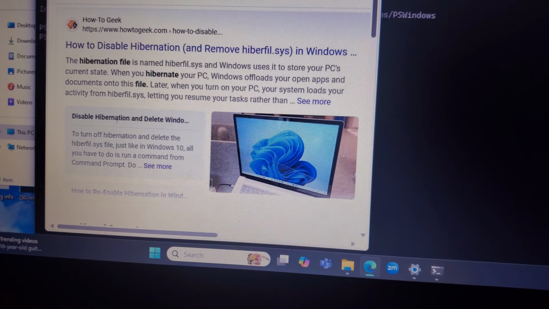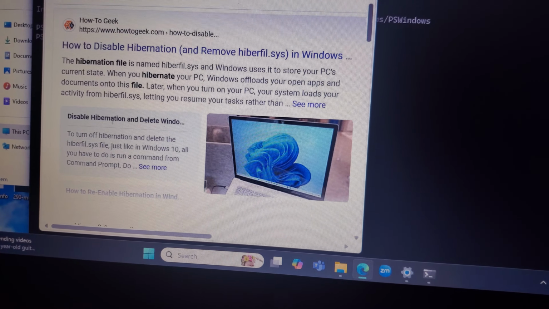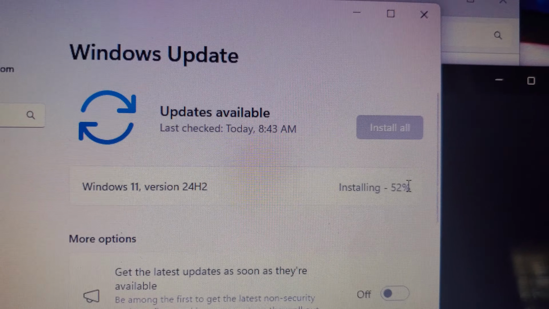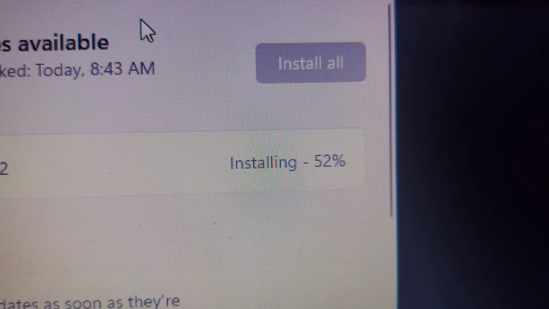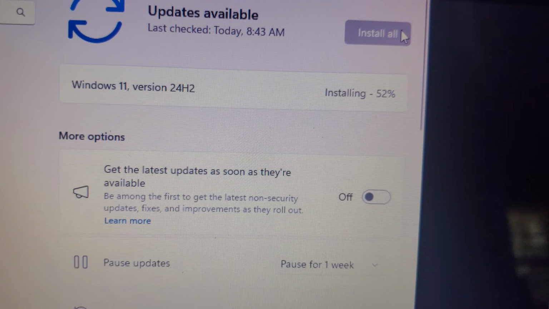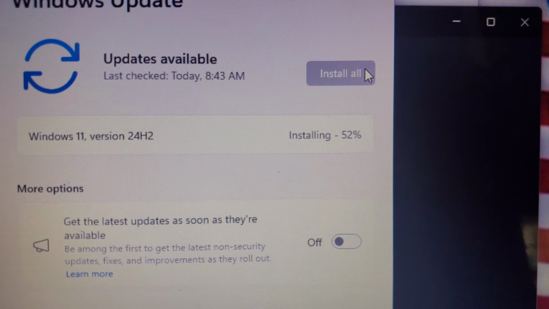Once that file and that feature was turned off, the update functionality was then able to continue. As you see now, Windows 11 24H2 is now 52% on the way to installing. So I'll be able to update this computer here shortly.